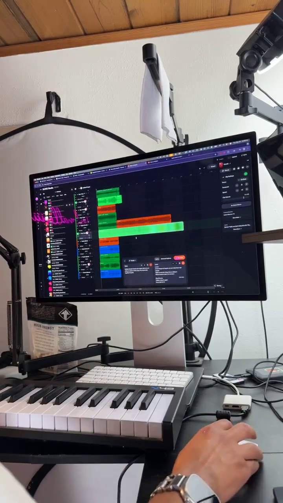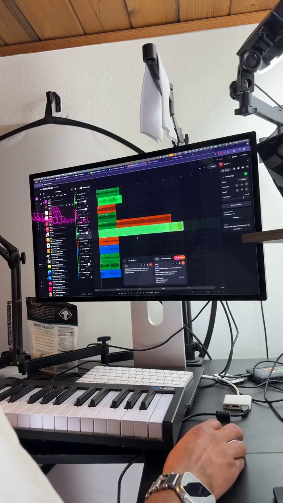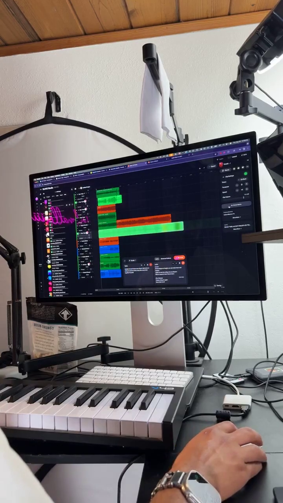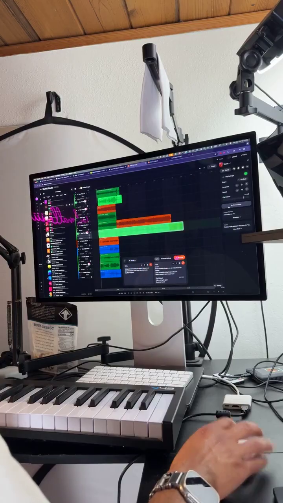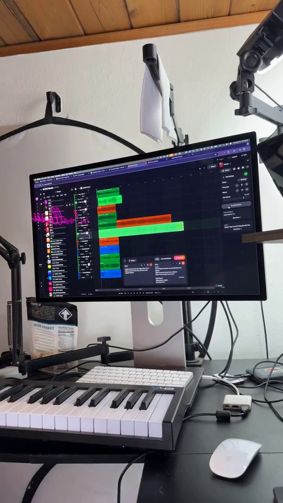Okay, it's almost done generating. And then we're going to extract stems immediately. It's generating the last few bars here.